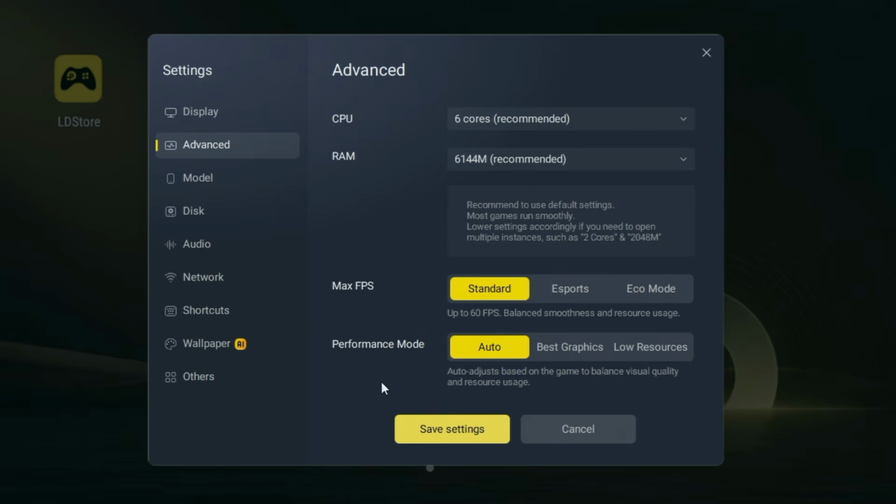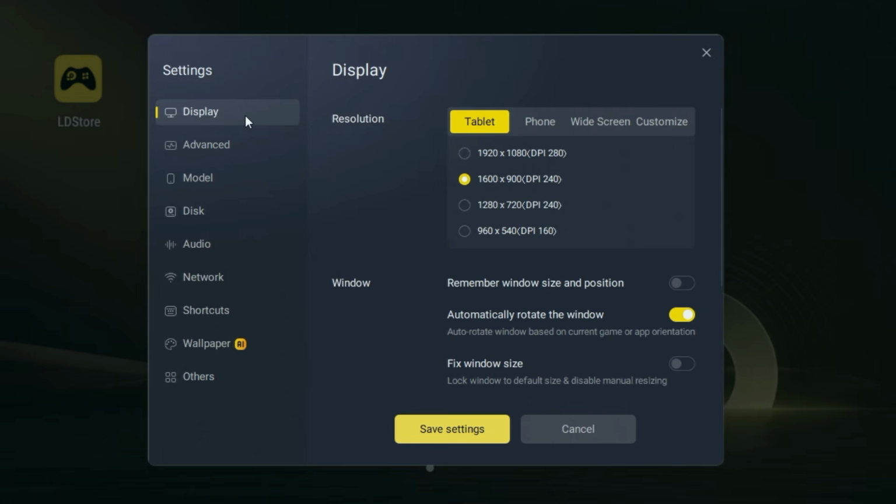Then check performance mode. You may see options like auto, best graphics, and low resources. If you're not sure what to choose, start with auto. If your apps feel smooth, leave it there. But if your mini PC struggles, try low resources. And if you've got a much more powerful mini PC and want the best visual experience, you can test best graphics. Next, jump over to the Display tab before saving.